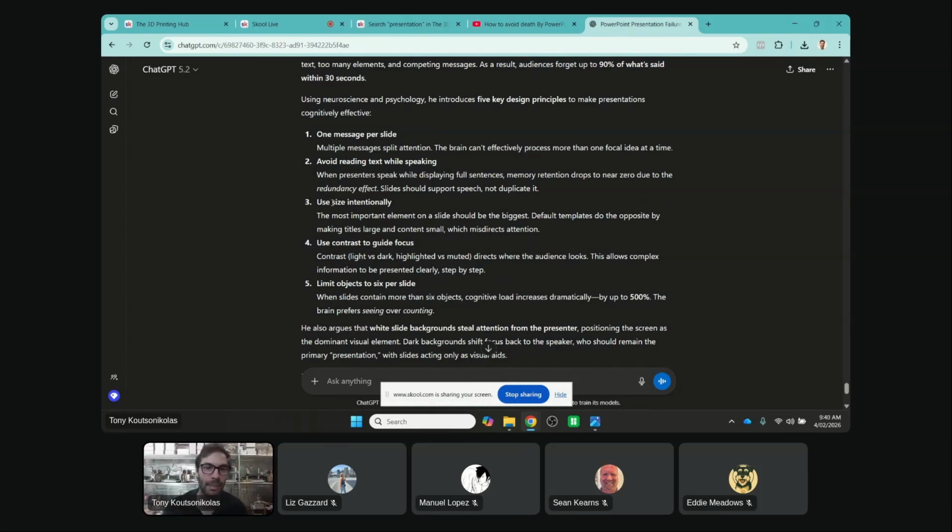So he says use size intentionally and then use contrast to guide focus. Whatever the key elements on your product page are, the main bits that you want to really drive home, they should be bigger and in more contrast. That's basically the take home message.